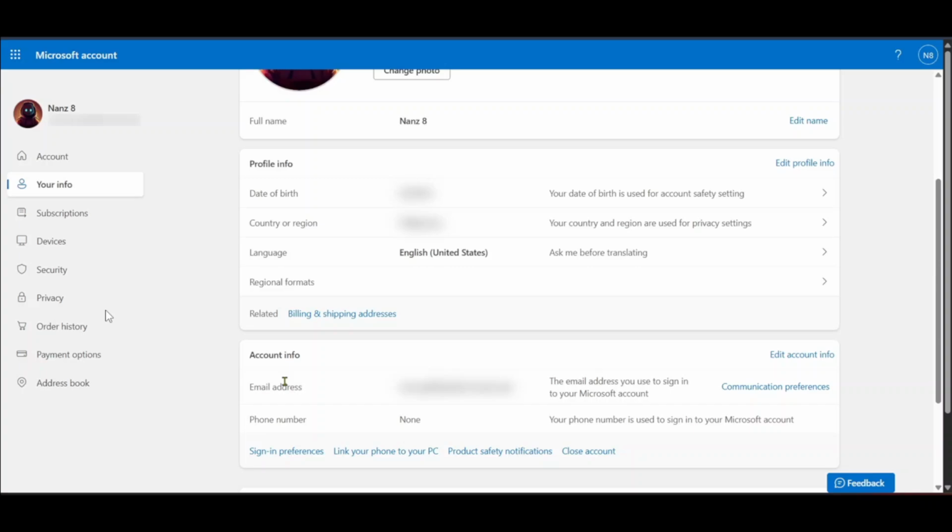In the Your Info section, look for the email address option. Click it to see options for updating or verifying your email. Here, you can add an Outlook address or confirm your existing one if it has already been converted.